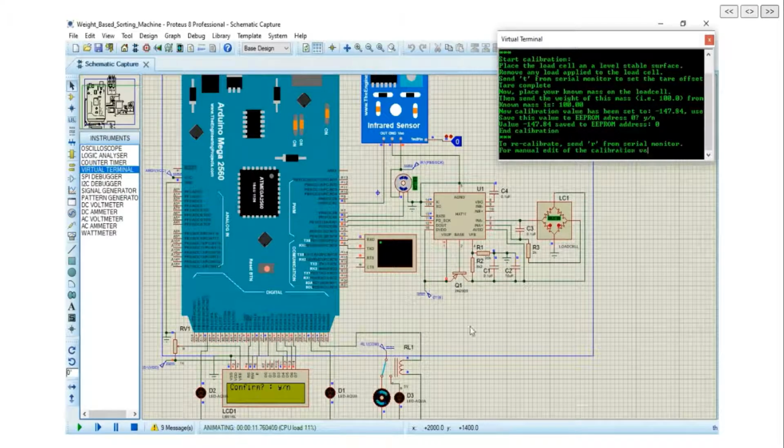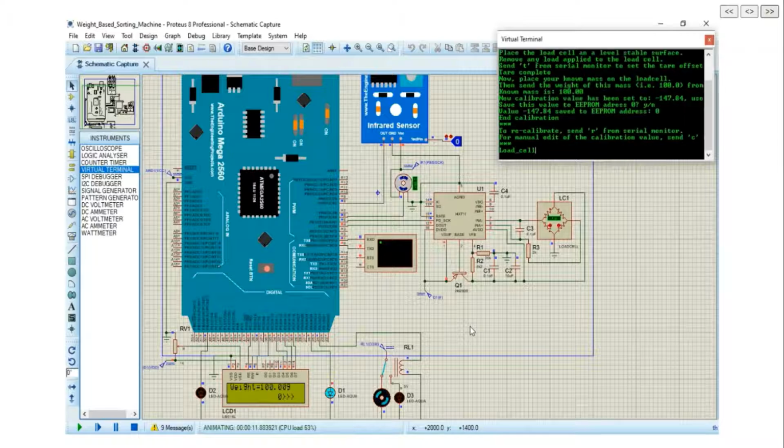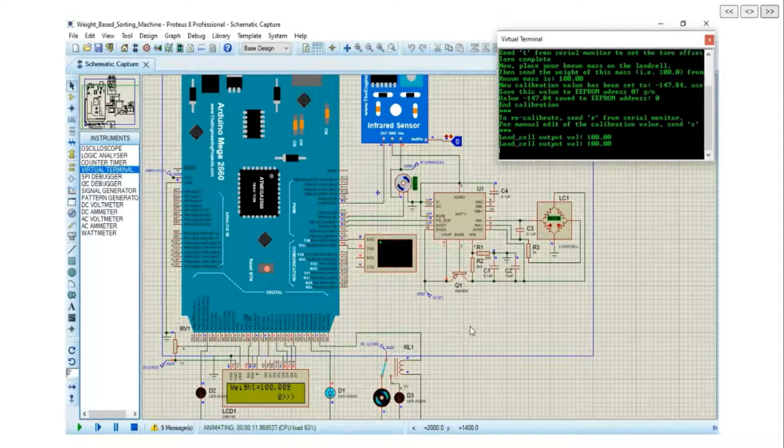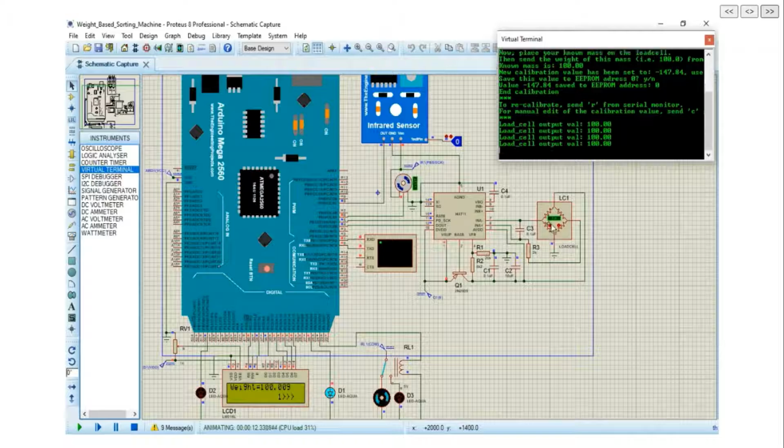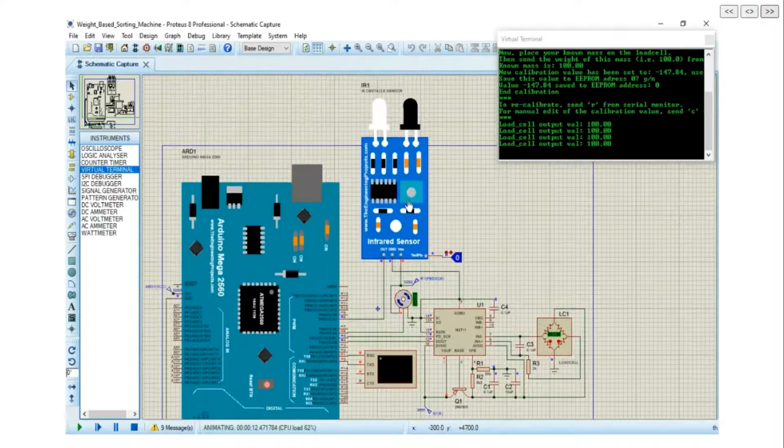After confirmation, it will show the current value of placed load on the load cell or weighing platform. Since the current value of placed load is 100 grams, the right side LED is turned on, the right side count is incremented by 1, and the weighing platform is rotated towards the right side.